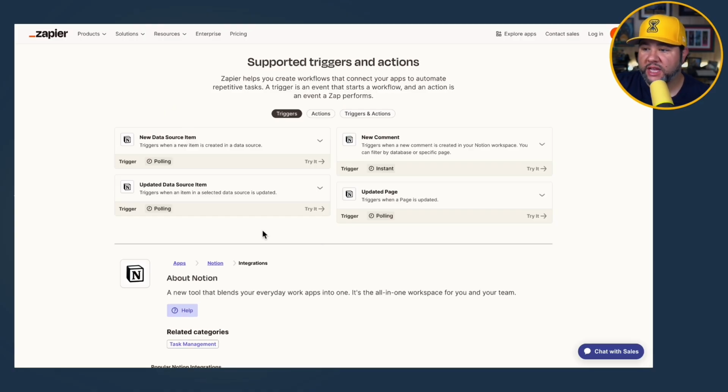Here are the things that we can use to trigger automations using Notion. New data source item, which is a new item created in a data source. So you add a new row to a database, for example. Updated data source item. So you change something in a database. New comment, which is super cool. And updated page. So you actually update the content of the page. Those are the four triggers that you can use for Notion.